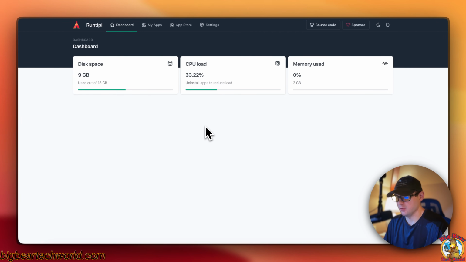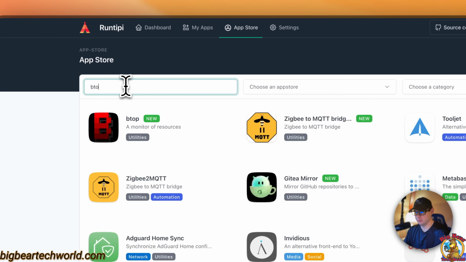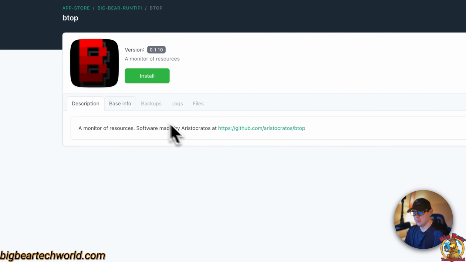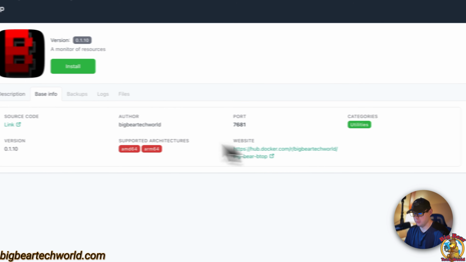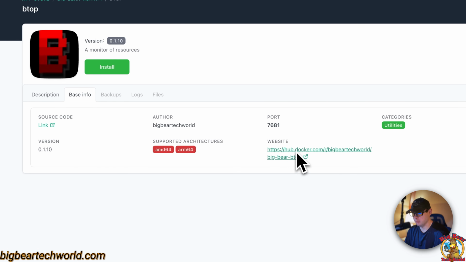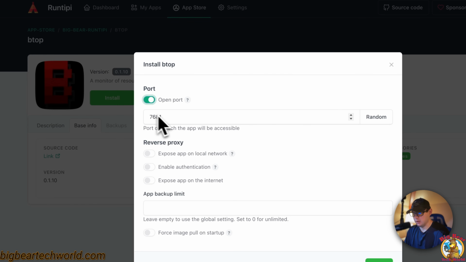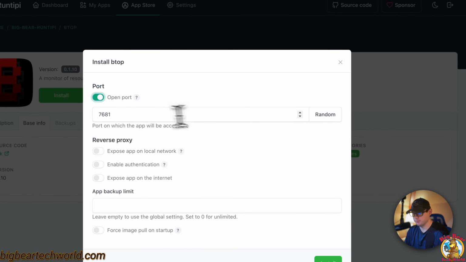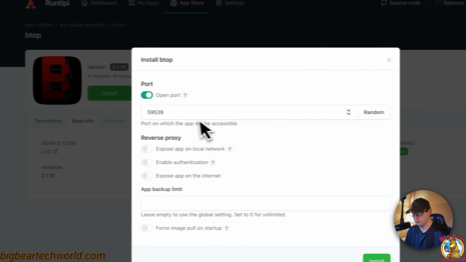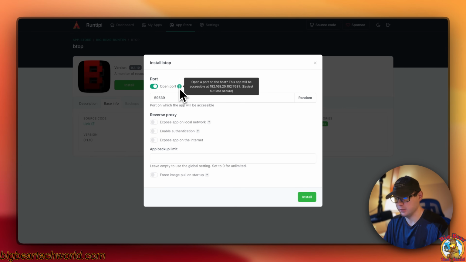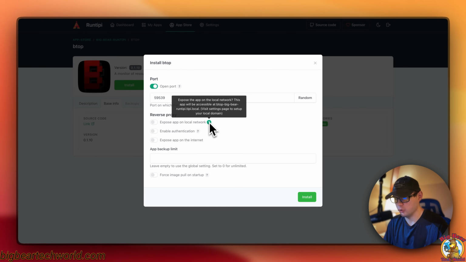So now we're going to get this installed on Runtipi. If we go to App Store and search for btop, now click it, and you'll see the description and the base info, and you can go to the Docker Hub URL right here. I'm going to press install, and now you can see that we can change the port right here. You can change to a random port, and that's on the host side. If you hover over these question marks, it shows you what these are, and you can put a limit on it. So I'm going to say install.